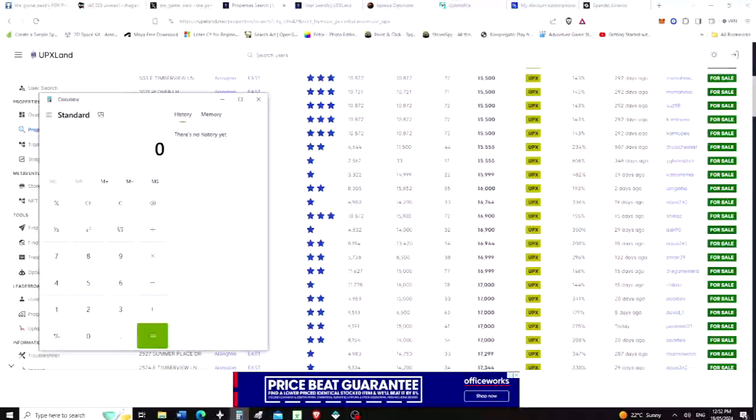When you buy a property, you pay a 5% UPX fee to Upland when you buy it and when you sell it. So when I buy a property, I'm charged 5%, and then they also charge the person that's selling it 5%. So 10%. If you buy a property for, say, 10,000 UPX, you're charged a 5% fee. Then if you go to resell it, you're also charged 5% of whatever you sell it for.